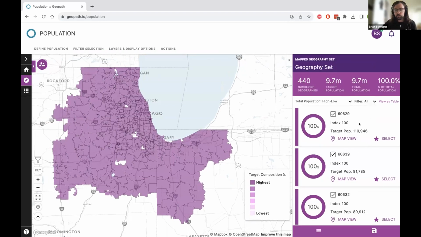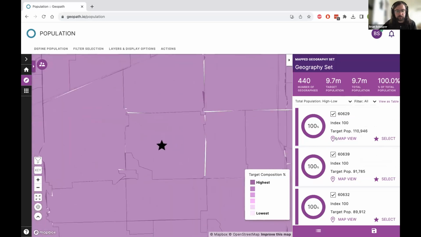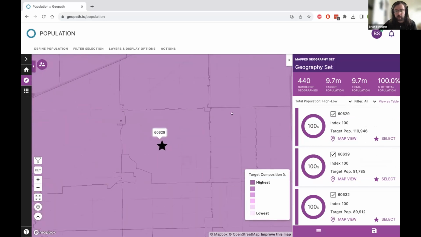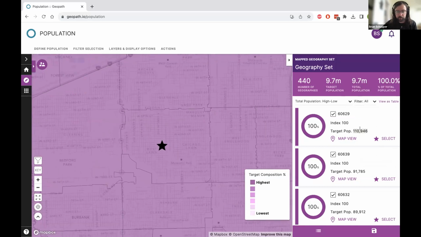This is interesting. Let's see if we can find out where this one zip code is. Can I deselect all? I'm curious which zip code. This zip code right here has 110,000 people living in it. It's the most populous zip code in the DMA. Just kind of an interesting thing.